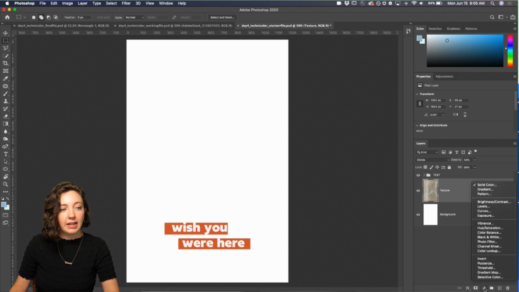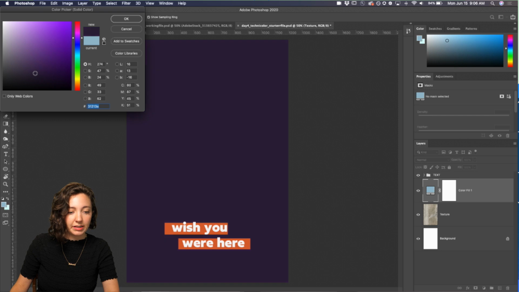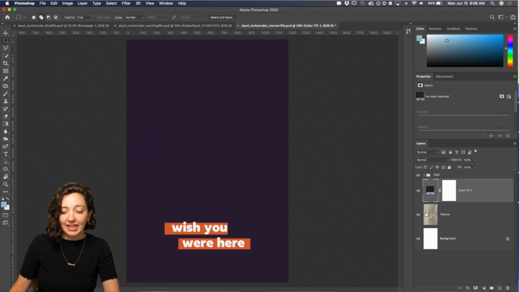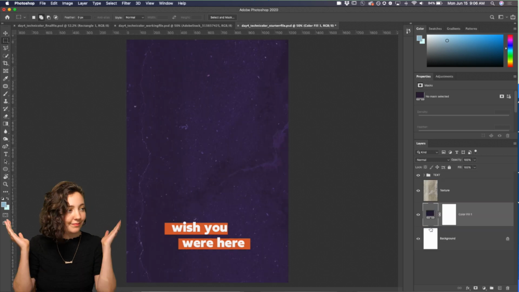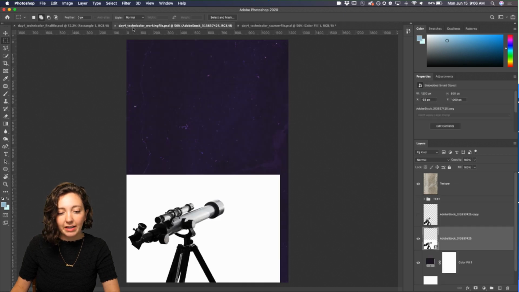So all we need to do is add a solid color fill layer. We learned how to do this on Friday, maybe Thursday. Okay, we can choose a color. I chose a really deep dark purple to kind of mimic the night sky. And then just make sure that that is below your texture. And there you go. You are where I am, plus a telescope stock image that I provided for you. I just plopped that in.